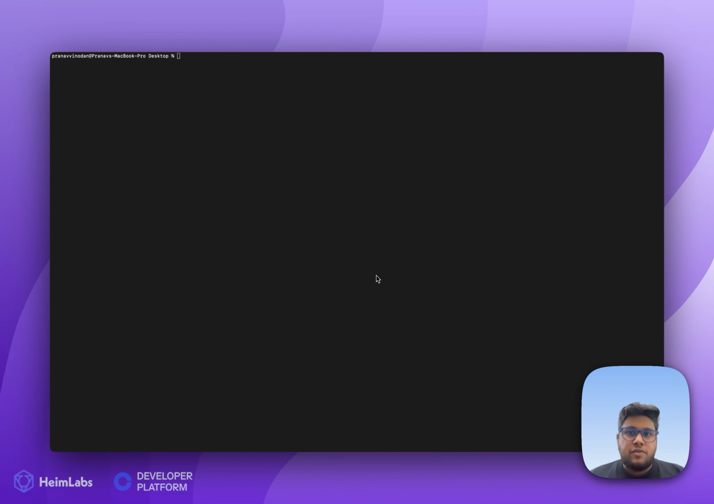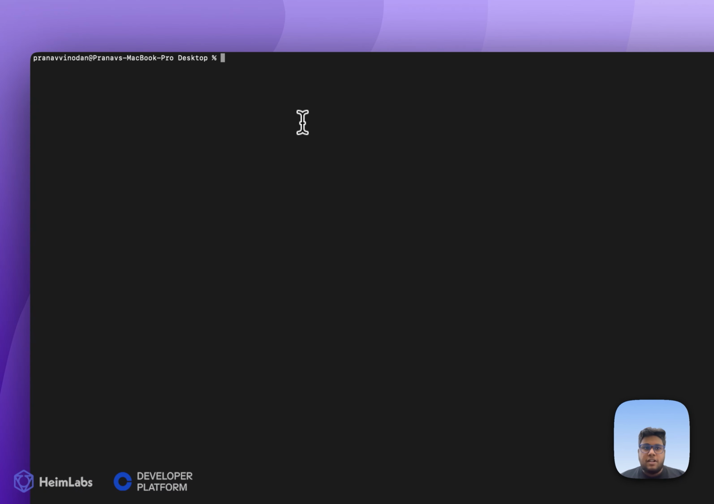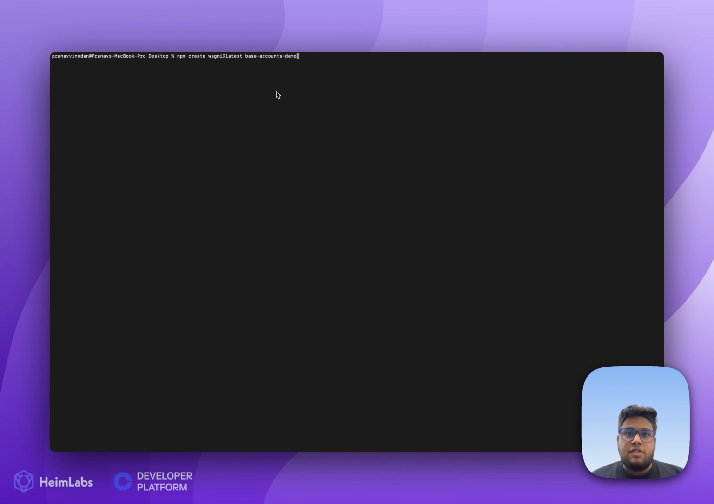We'll create a Next.js application from scratch that demonstrates the core pillars of base accounts: seamless authentication, frictionless payments, and truly magical UX enhancement. First, let's get a development environment ready. We'll use npm create wagmi to quickly bootstrap a project with wagmi pre-configured. I'm already on my terminal over here. I'll use npm create wagmi@latest, and I'll keep the name of the project as base-accounts-demo. Let's hit enter.